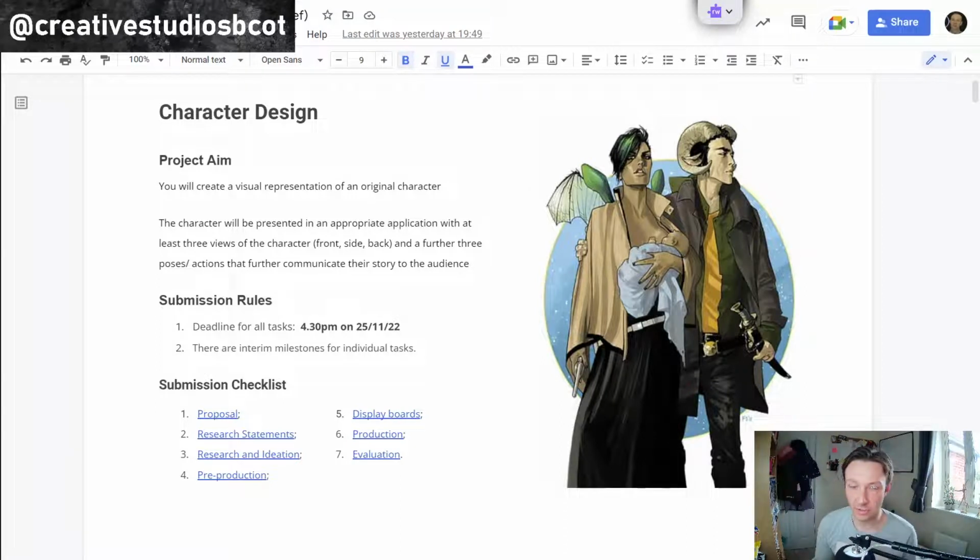The second assignment of the Level 3 Year 2 Extended Diploma in Creative Media Production concerns character design and will cover all of the Unit 9 criteria. You will work individually to create a visual representation of an original character.